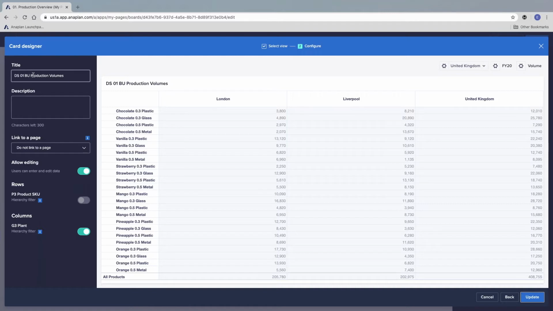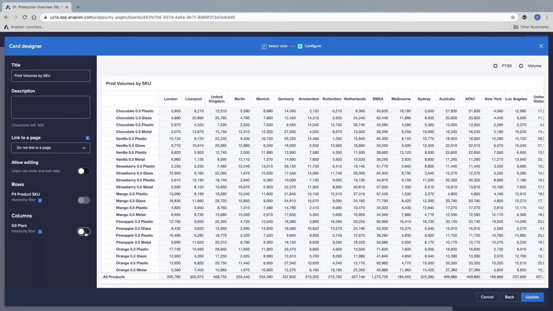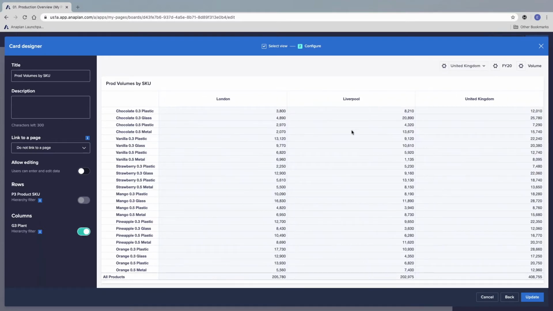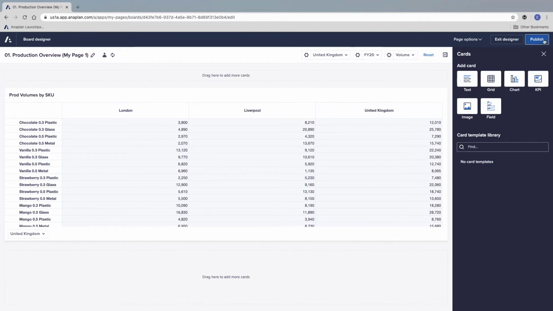And here we can give a title. So let's say production volumes by SKU. We can allow editing, which let's say we do not want to do, so we don't edit anything by accident in our board. And we can apply or disable the hierarchy filter. So if you disable the hierarchy filter, you'll always see all the plants. If you apply the hierarchy filter, you'll only see plants for the country that is in your page selectors. Now let's click update and publish.